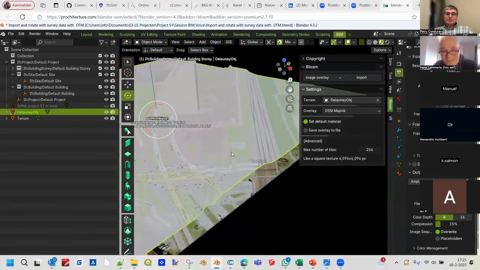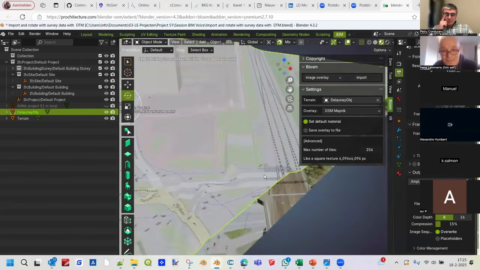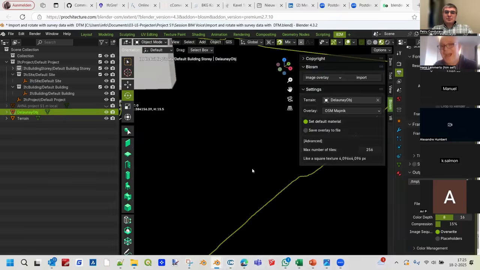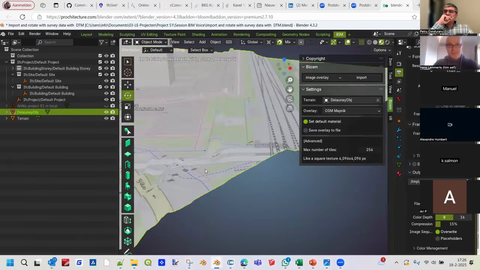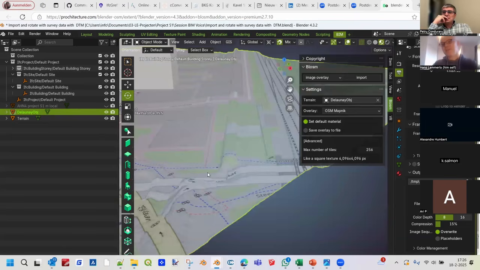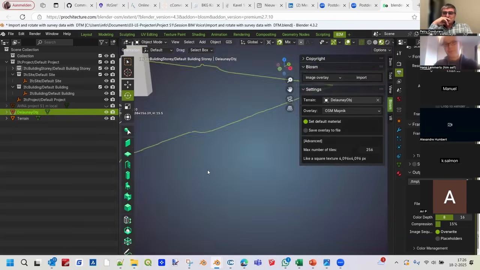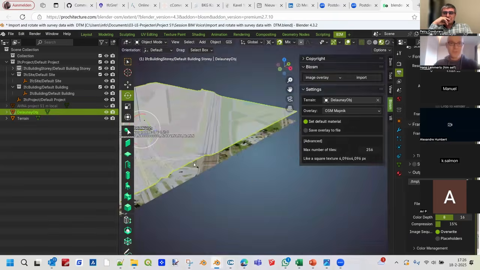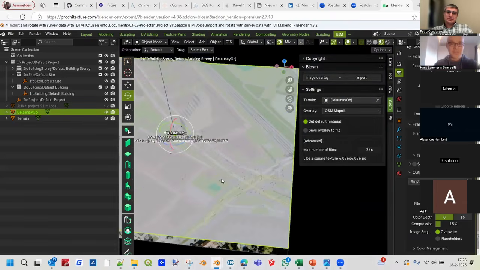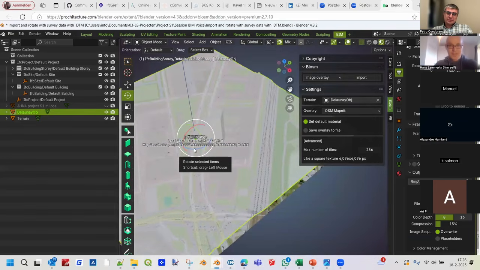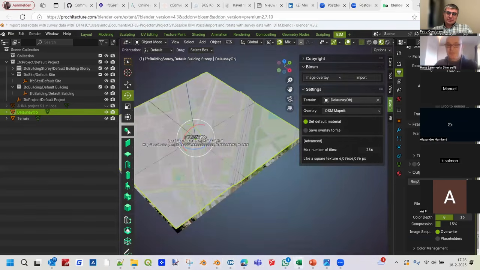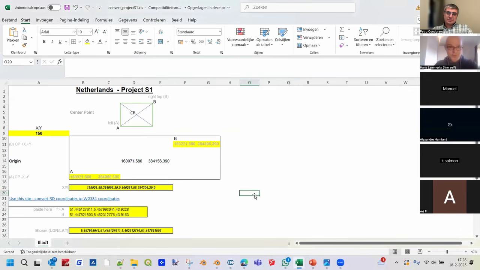So here you see this is the right height. It's done with AHN, for everybody who's in the Netherlands familiar with that. But each country has its own DSM features. So the whole idea is to get it all aligned. And my trick to align them, I'll show you, is to use a spreadsheet.